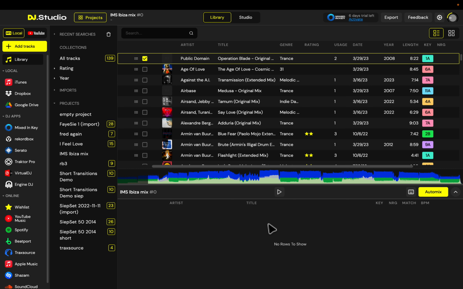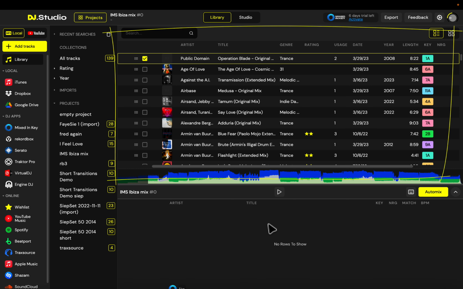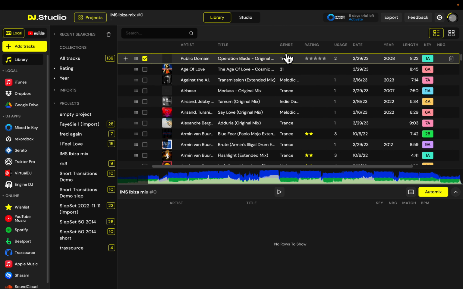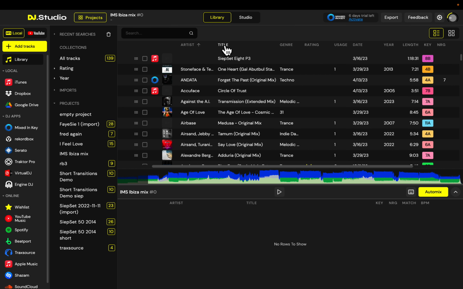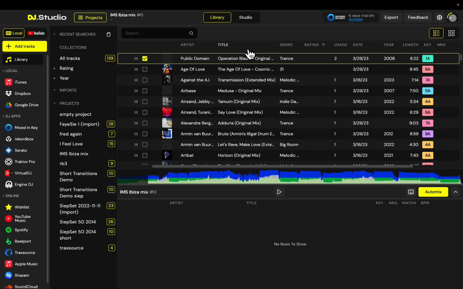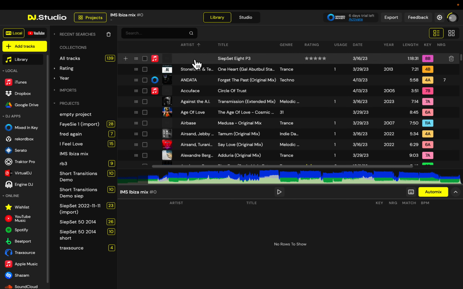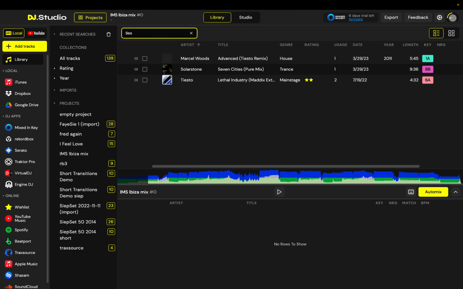This is the library screen. In the top right corner you see your library. You can scroll through your library, you can order it on rating, artist or title, or you can simply search for Tiesto, for example.